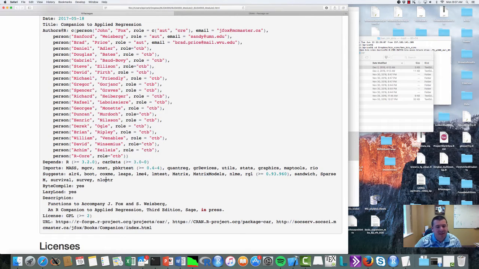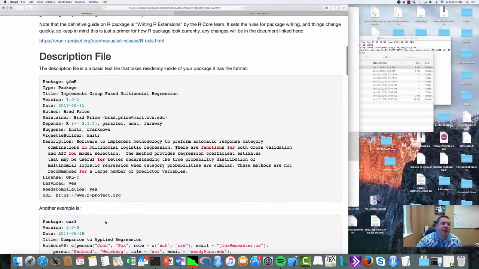You'll see some other things that have been added here. You'll see there's a byte compile still, a lazy load, there's the description. You'll see the book itself is in press. But other than that, you'll see the URLs have really been cut down. So as you look at this, think about what you need to know. Again, here's a very basic one where all you need is a package, a type, a title, a version, a date, an author, a maintainer, a depends, a suggests. I say what vignette builder I want. Here's a description. Here's a license, a lazy load, and a needs compilation.